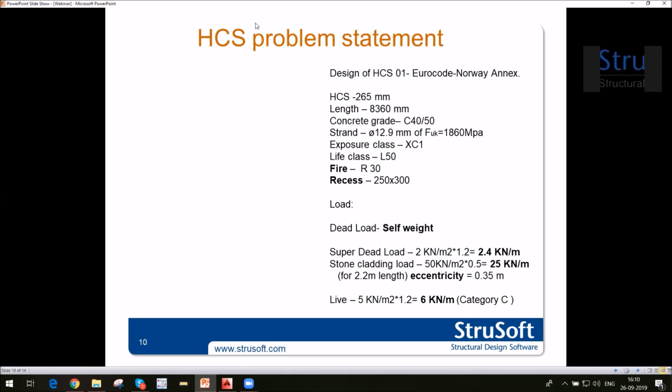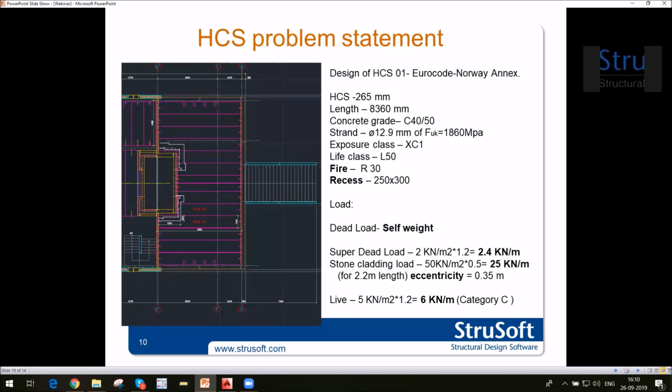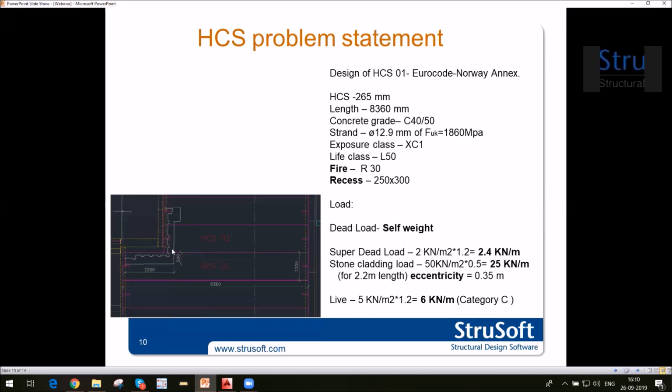So not taking much time, let's start with the actual problem statement over here. So we will be seeing this problem statement today in PreStress. If you see on the left side, this is a hollow core resting from grid line E to grid line G, and hollow core 01 we will be designing in today's webinar. So if you see, there is a wall, and around that wall there is a stone cladding. So this is a stone cladding which is creating additional load on the hollow core, and that too is eccentric.